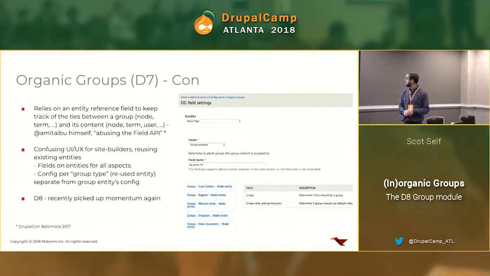And this is just a slide. You probably can't make too much sense of that from there, because it's garbled right here. But you have the different fields that can be added, and you see the different content types. These are the different node types that have the group functionality enabled on them.